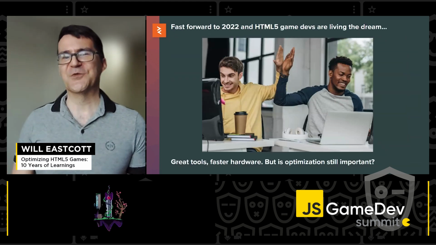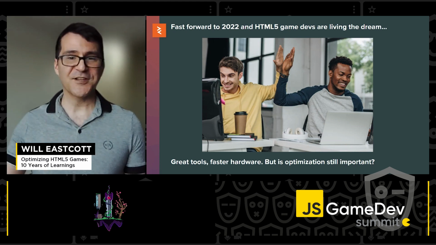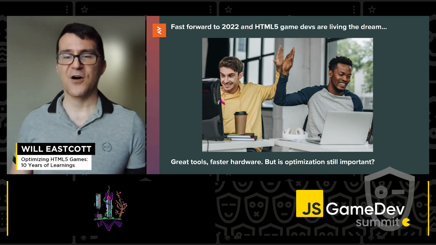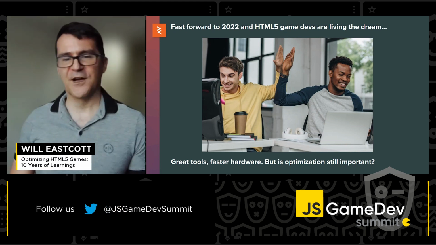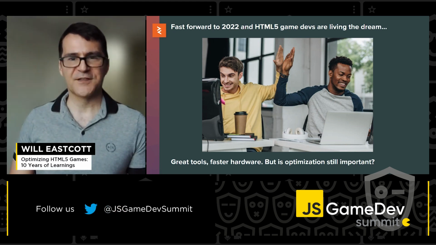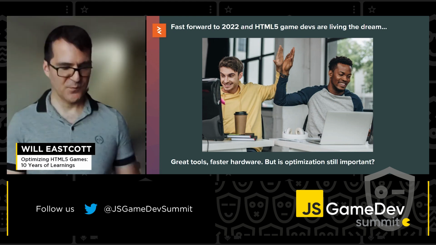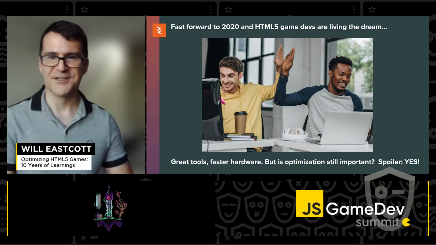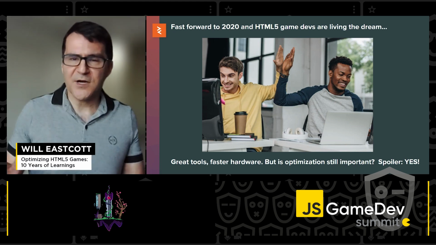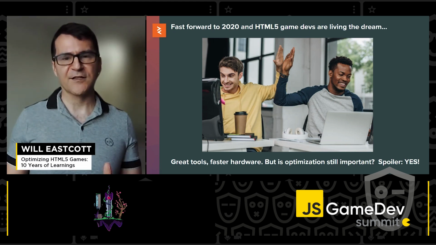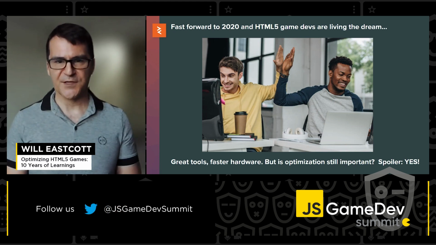Fast forward to 2022, and HTML5 game devs are living the dream, right? I mean, we've got incredibly powerful hardware in the palms of our hands, and we've got great tools that are built right into our web browsers. So is optimization still important? Well, spoiler alert, yes, it is. Now, performance optimization, in my view, falls into two main areas. There's load times, and there's also frame rate optimization.